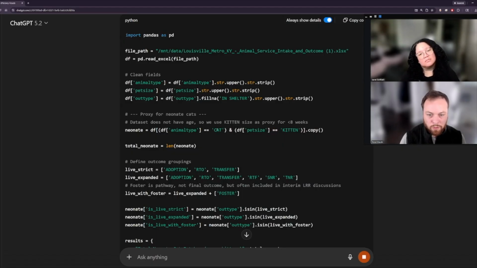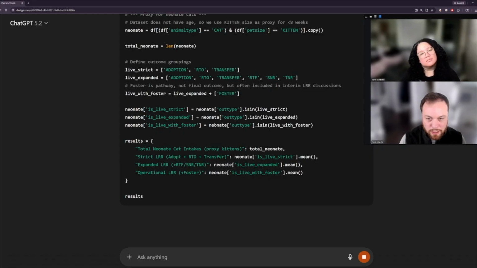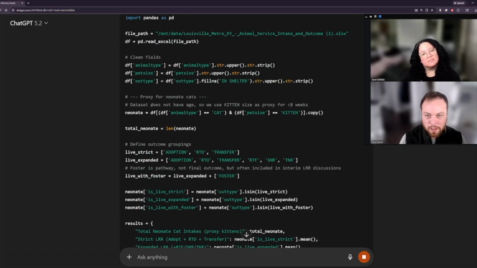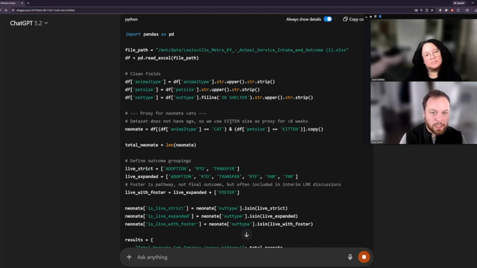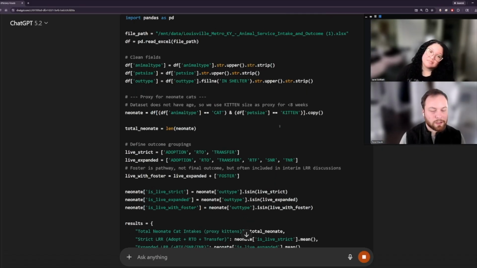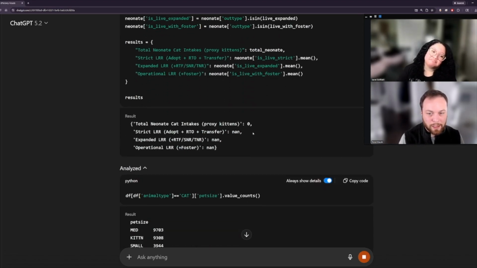neonate, has it done any age information here? We're not sure. So we don't have age in this data set. So, right, that's an issue that we have here. Right now it's just saying let's add cat and kitten together. So if you're really trying to have it do a calculation, you'd want it to make sure that it has the data that it can actually do that calculation. And hopefully it'll tell you that it can, right?